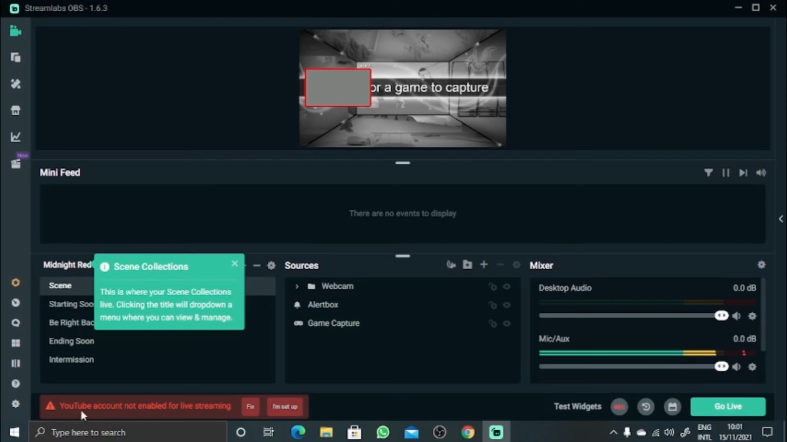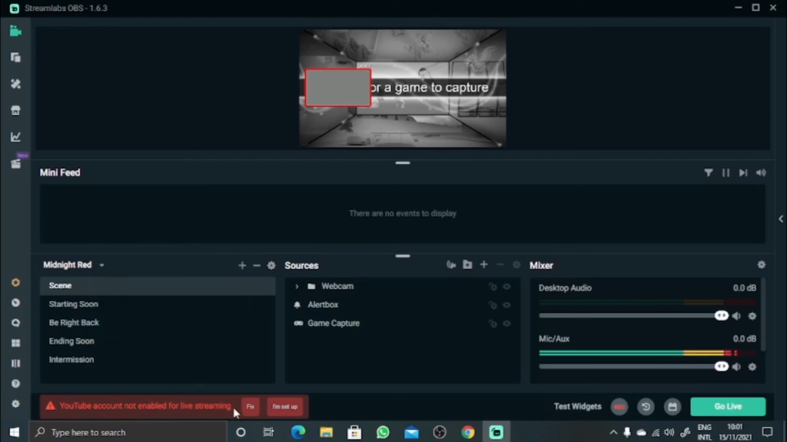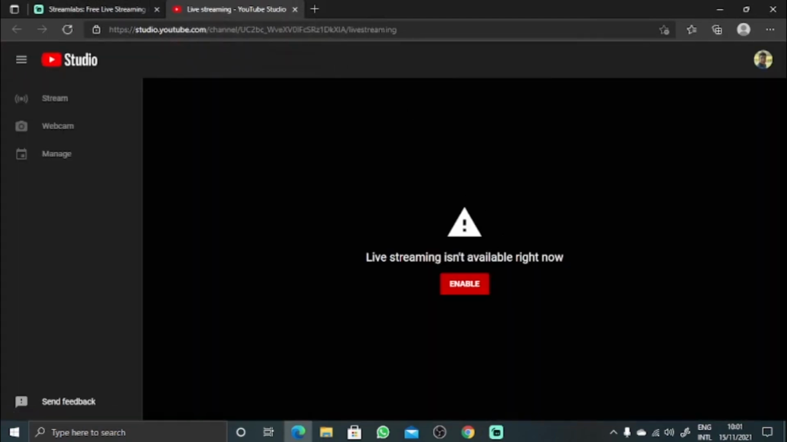After that you can see a red notification: your YouTube account is not enabled for live streaming. If you see that, you need to click I am set up. You can go to YouTube's Creator Studio and fix that.